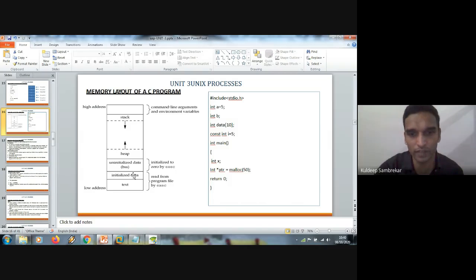Now, which is the constant variable here? Constant int i equal to 5. When I prefix const, it means that the value of this variable will never change. Right? So for this, the memory is allocated from the initialized read-only segment. And there is one more variable, int a equal to 5. This is initialized, so for this, memory is allocated from the initialized read-write segment. Getting this? What is initialized read-only and initialized read-write?